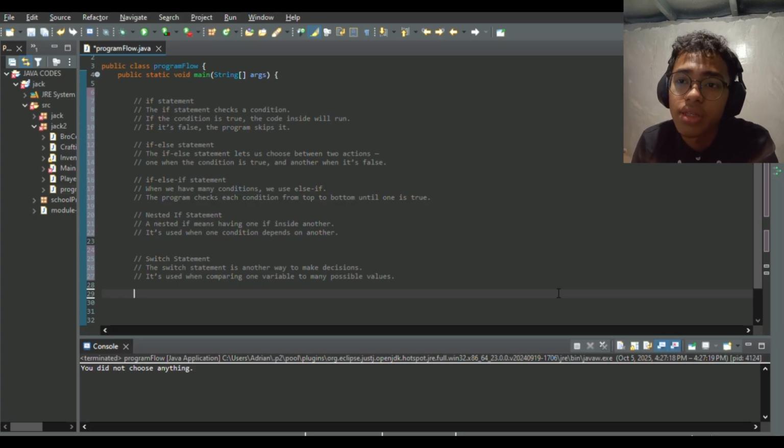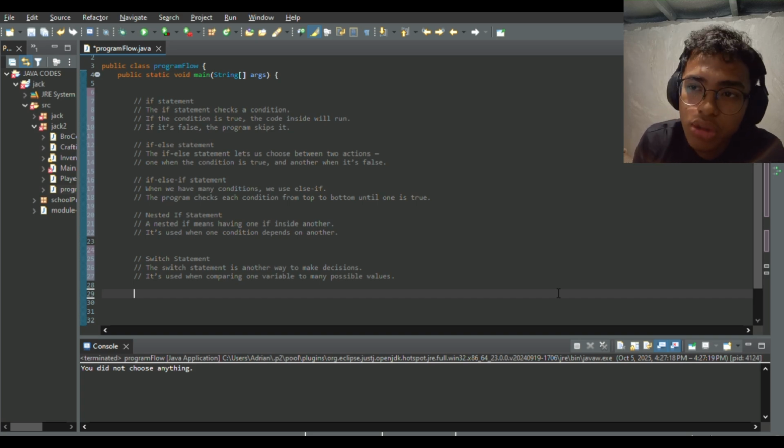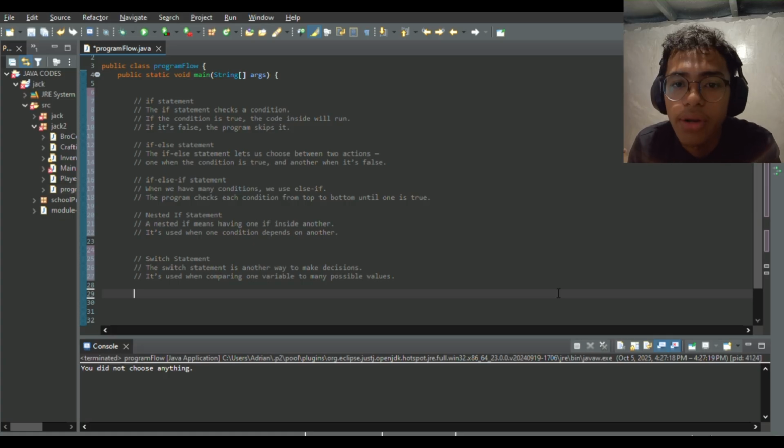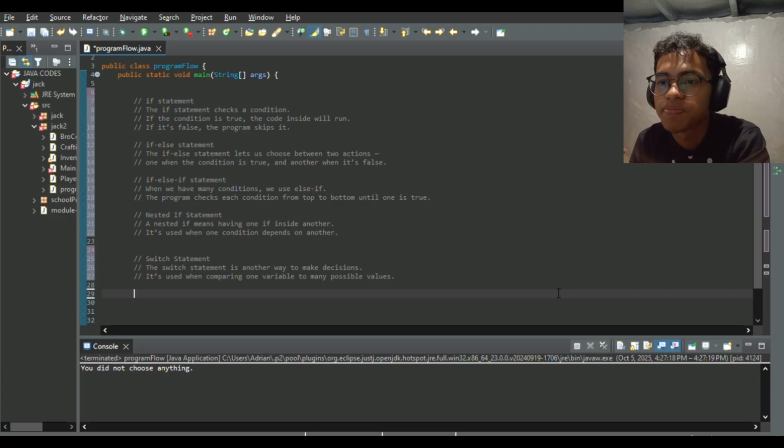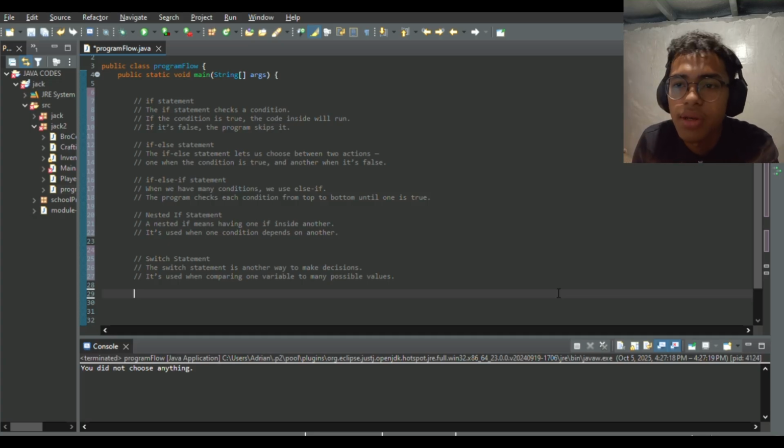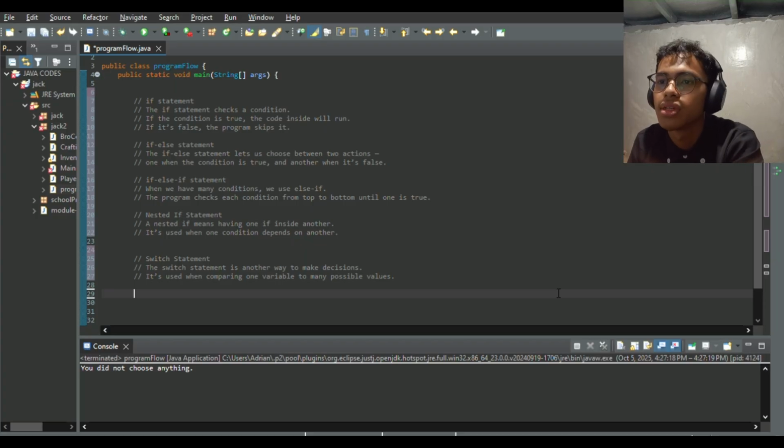An if statement checks whether a condition is true. If the condition is true, the code inside will run. If it is false, the program skips it. An if-else statement lets us choose between two actions, one when the condition is true and the other when it's false.